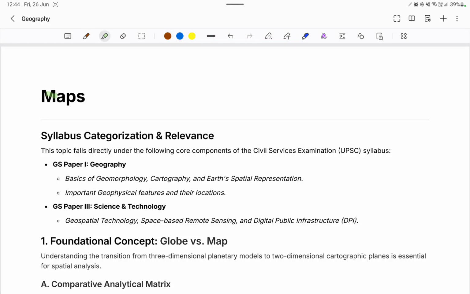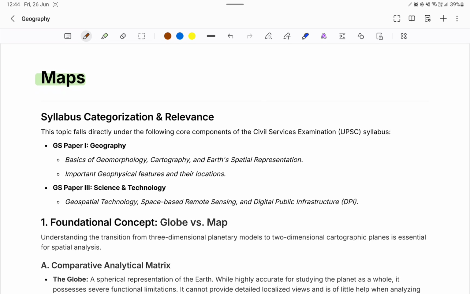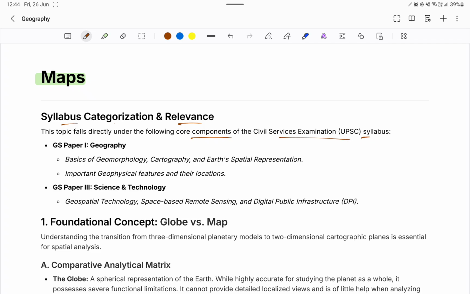So in our next chapter, we are going to talk about maps from the class 6 geography NCERT. It's chapter 4. Definitely we're going to look at syllabus categorization and relevance. So this topic falls directly under the following core components of the Civil Service Examination UPSC syllabus: GS Paper 1 Geography and GS Paper 3 Science and Technology.